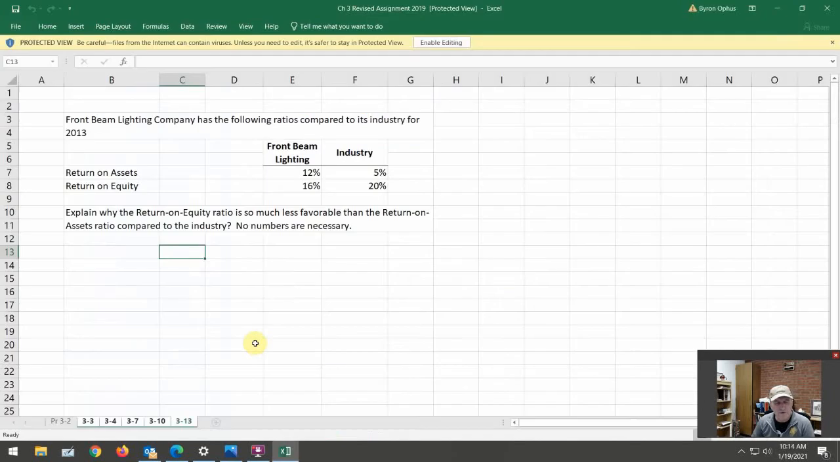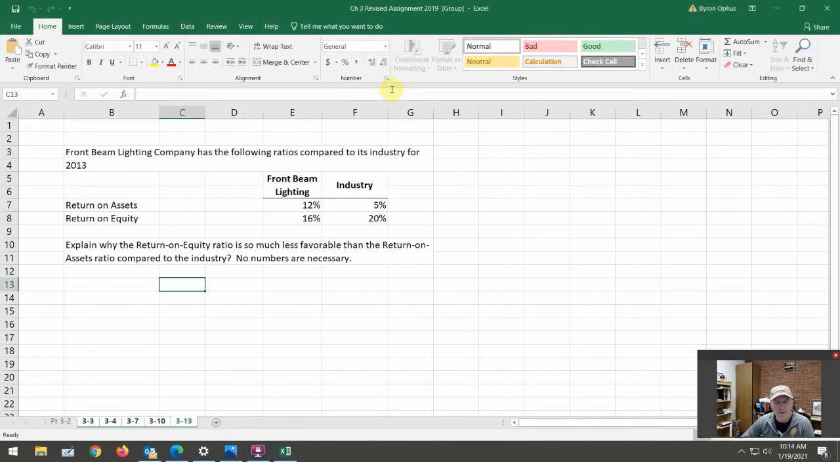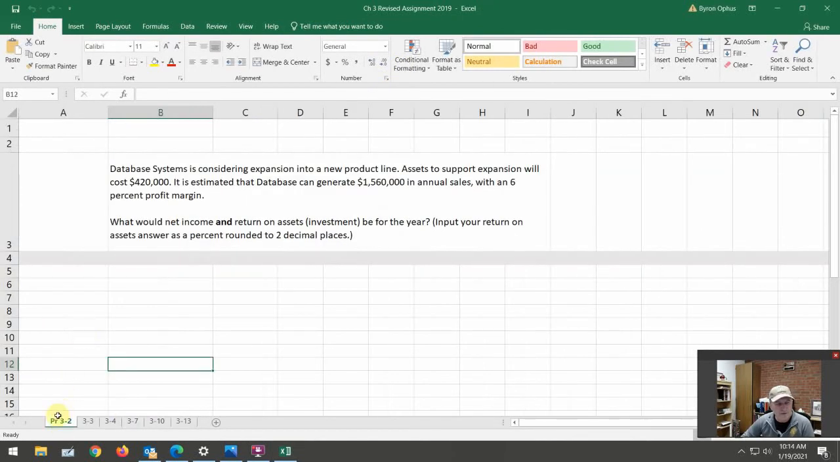Computers are running a little slow, probably because everybody's jumping on them right now. So you might have to hit that enable editing up there. You'll note that down here, there's tabs, okay? And these should relate to the questions that are in the textbook. It's very possible that I've changed the numbers up here, at least on some of the assignments.